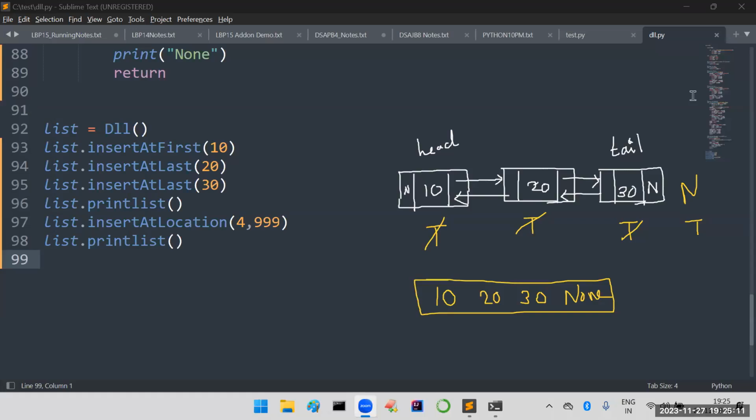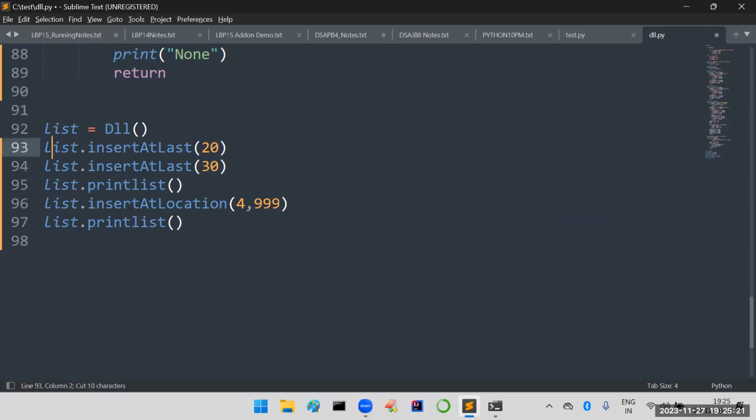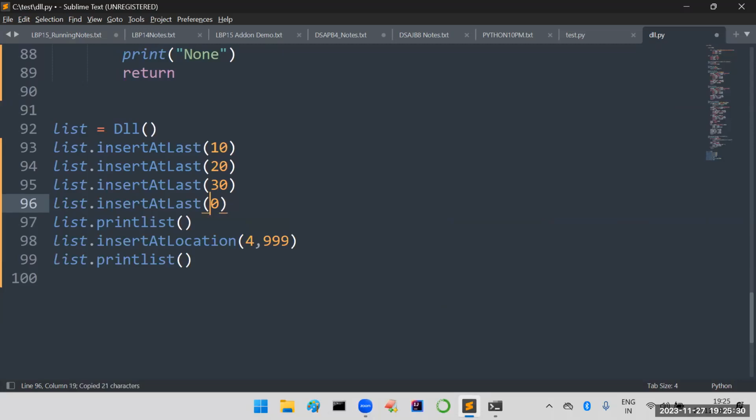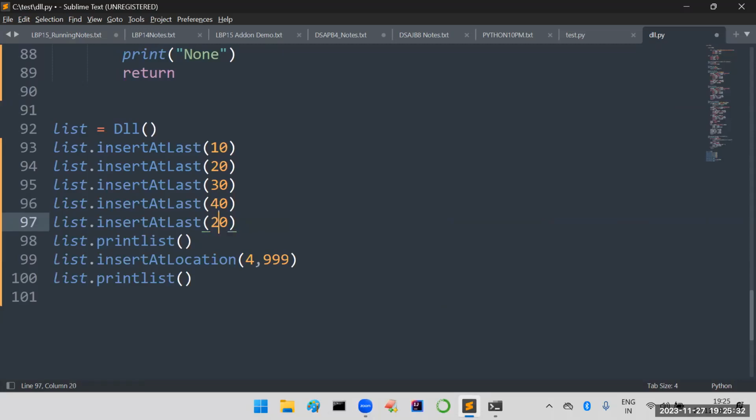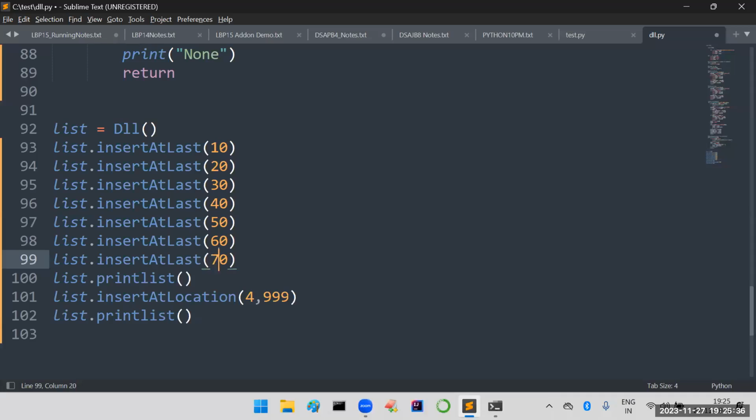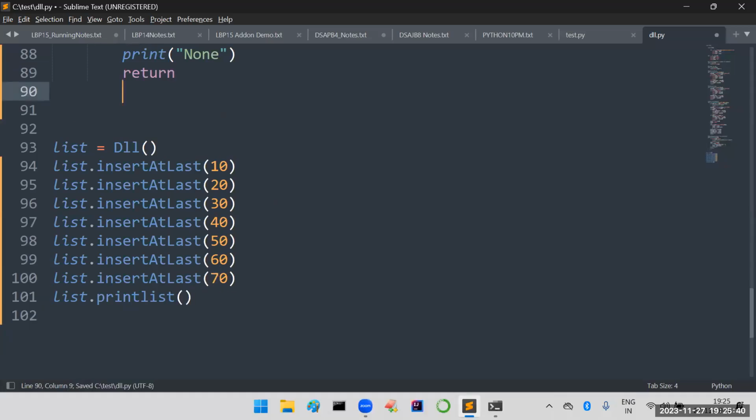Okay. Now we are going to talk about delete at first. Sir, I have a linked list. So insert at last function only I will take. So insert at last we have 10 is there. So 20 is there. So 30 is there. Next 40 is there. Next 50 is there. Next 60 is there. Next 70 is there. Like that we have. Sir, now from this I want to perform delete operation.